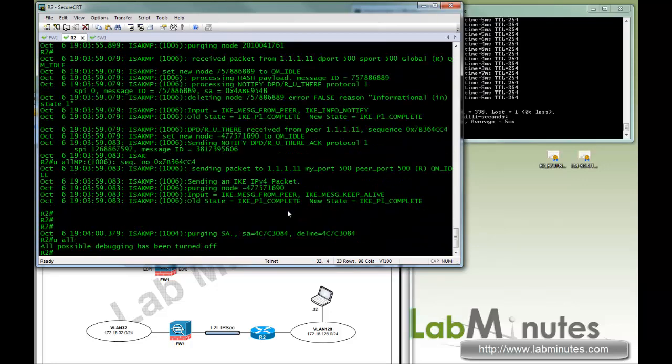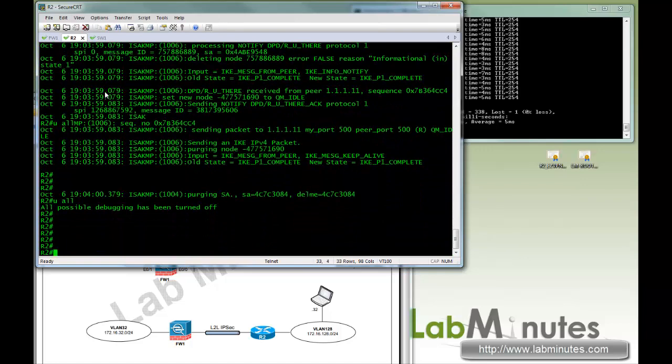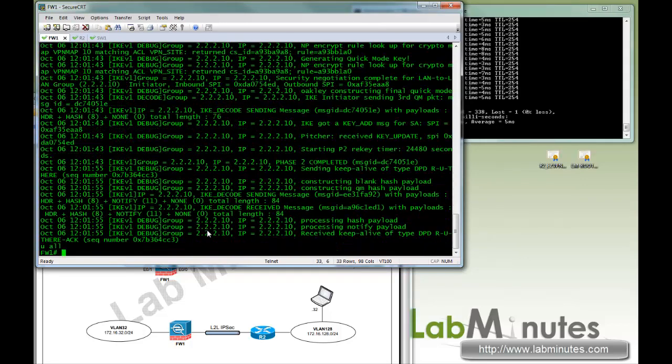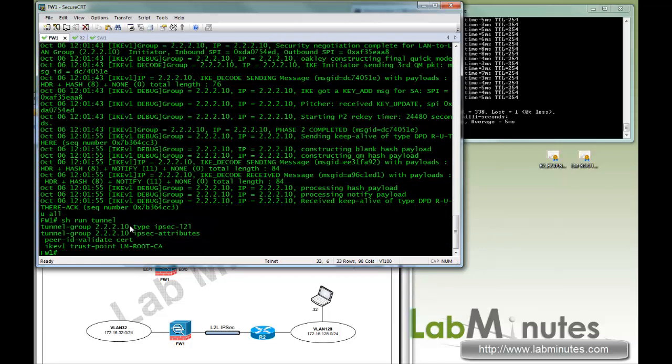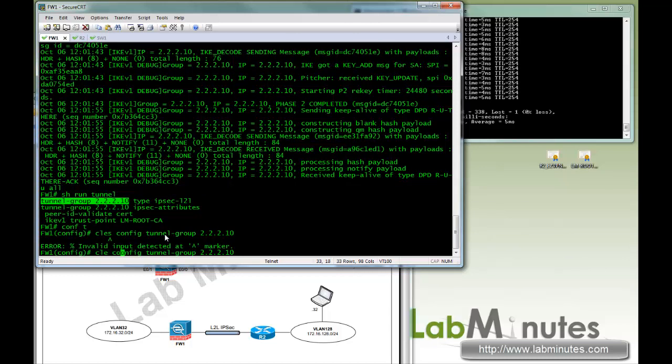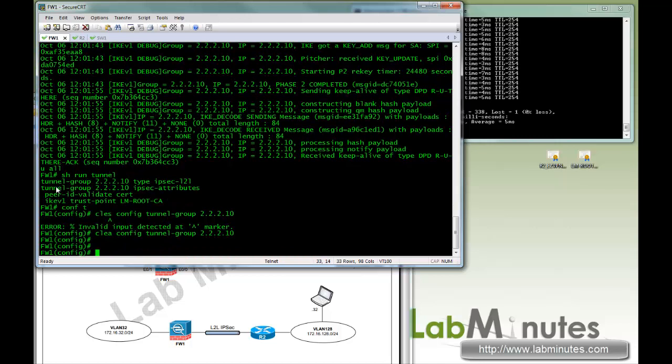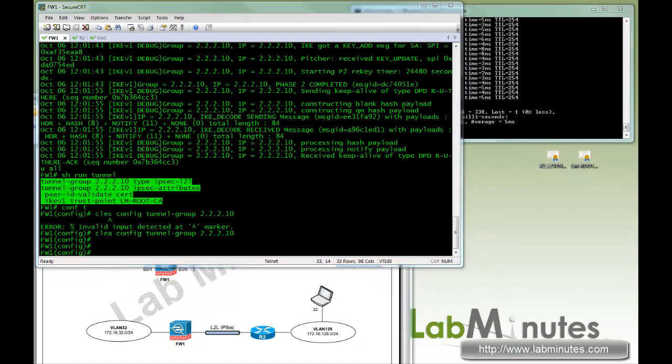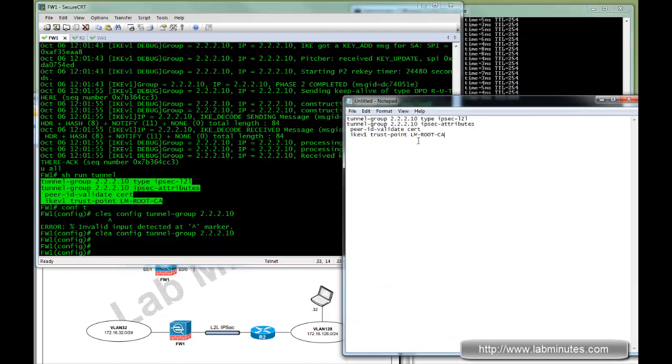Okay, so just want to show you the difference if you were to use the host name for the tunnel group name. This is what we have. Let's go ahead and clear that out. Go clear config. Okay, let me copy that and bring up a notepad. So instead of IPs, we're going to do r2.labminutes.com.